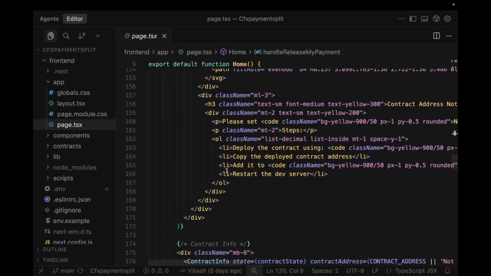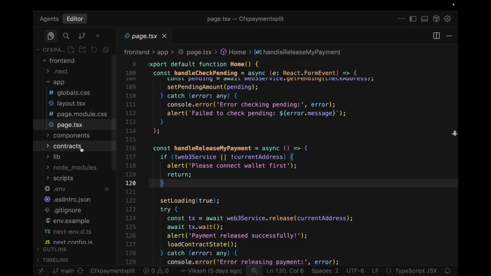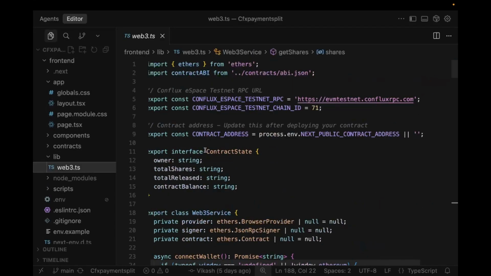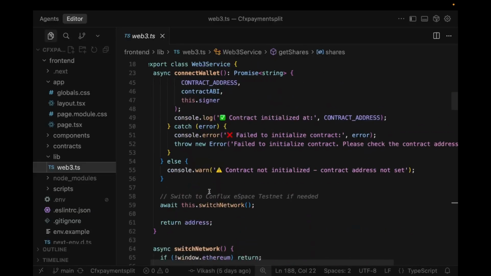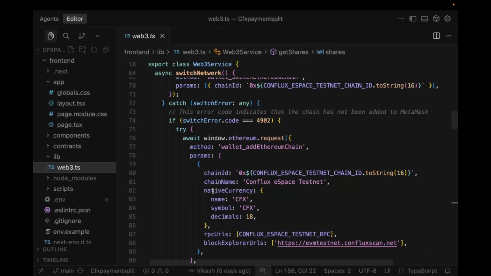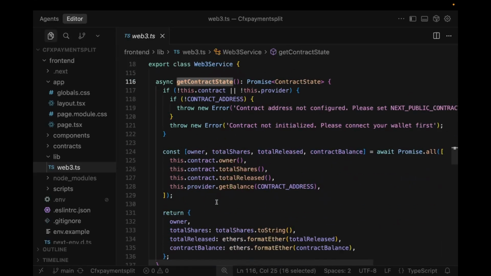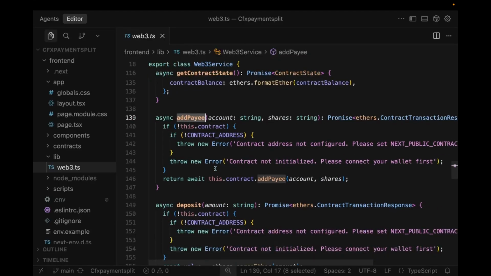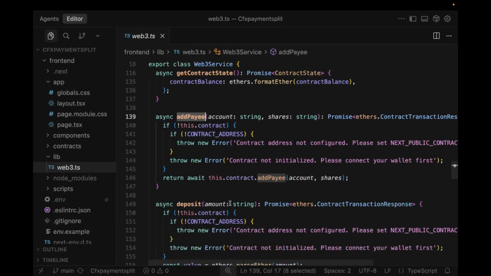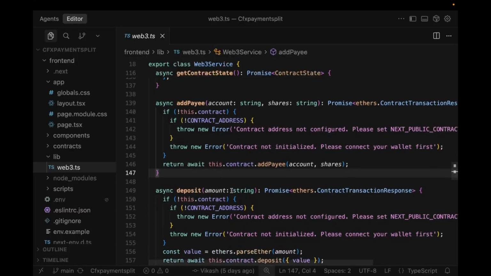Any user can deposit CFX into the contract, while both the owner and normal users can check the pending amount owed to any address. A connected user can also release their pending payment directly from the UI. The page clearly displays contract information, payee details, balances, and provides a clean, structured interface for smooth interaction with the Payment Splitter system.